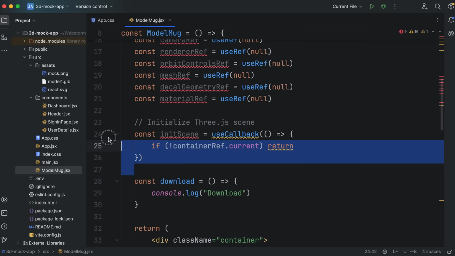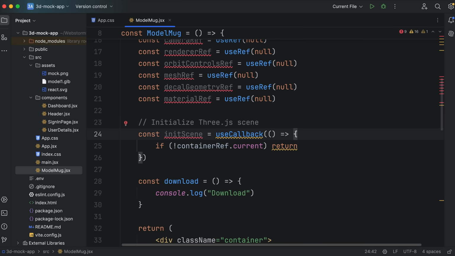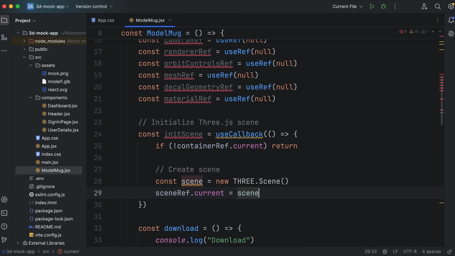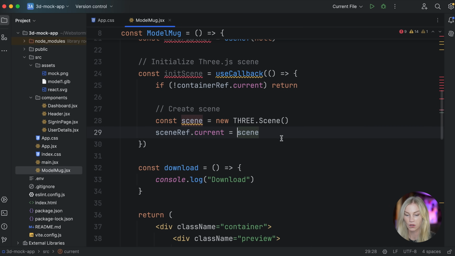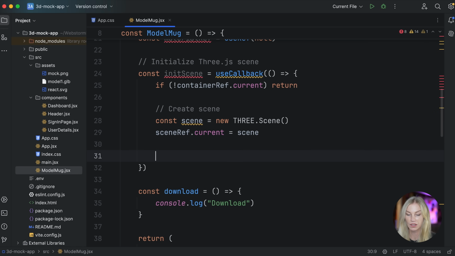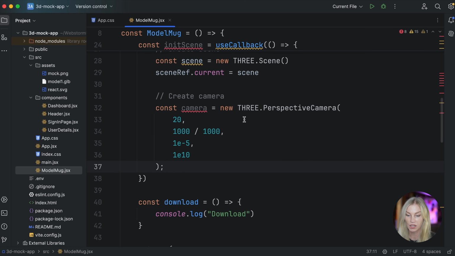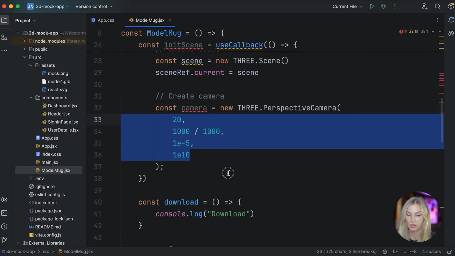Let's go back to writing the initial Three.js scene. So first off, we're going to create the scene. So here we are creating the scene and attaching it to sceneRef.current. Now we're going to create the camera. So in order to create the camera, we're going to use THREE.PerspectiveCamera and assign it to the const camera, passing through these values.